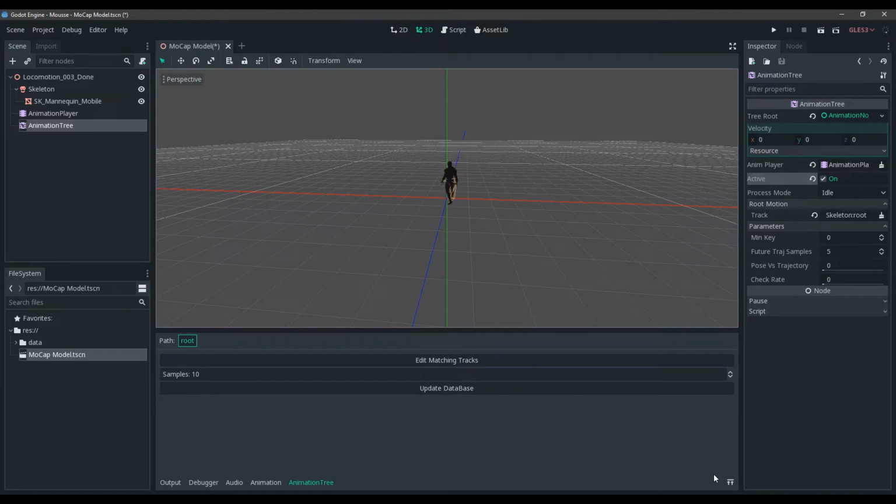The next one is pose versus trajectory. This is the parameter which weighs pose over trajectory cost. So pose cost versus trajectory cost is determined using the pose versus trajectory parameter. And the next one is check rate.